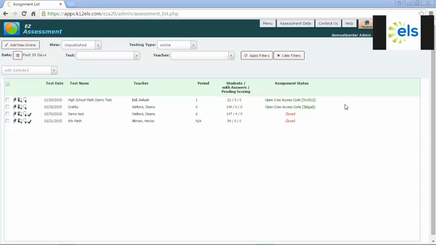Now what happens if a student is logged off, or he does not log out, he just closes the browser, or if there's some other problem like a power outage or something like that?